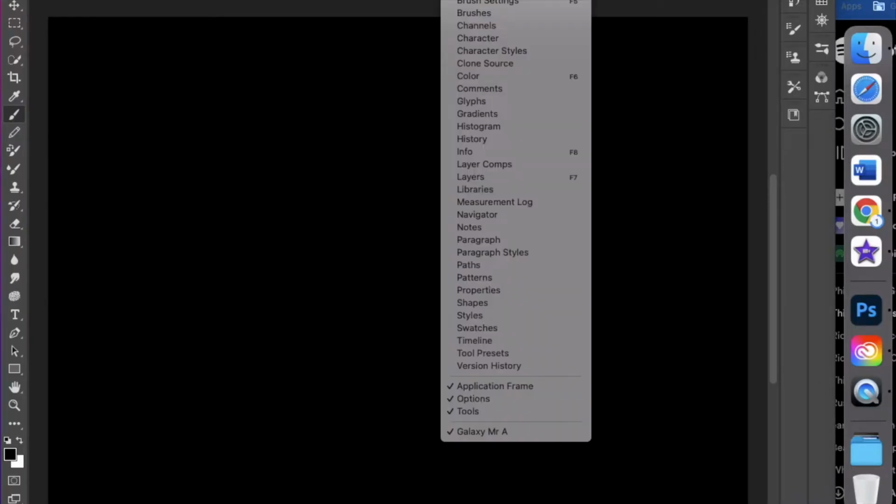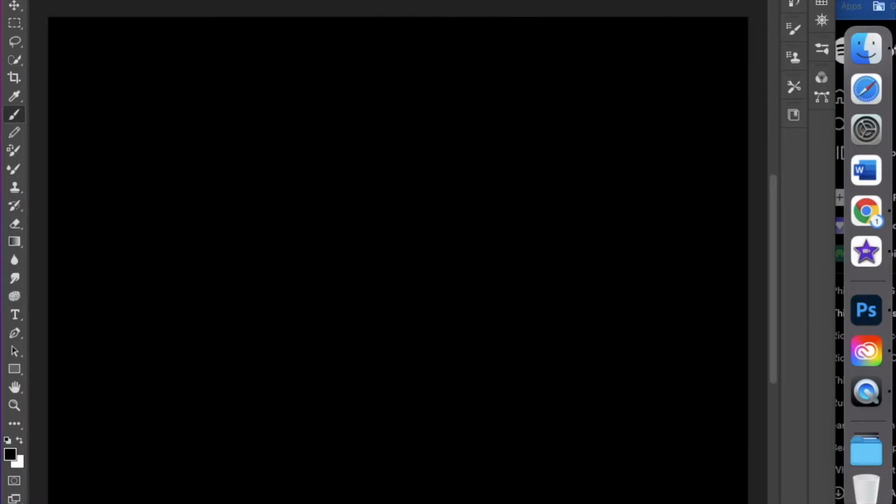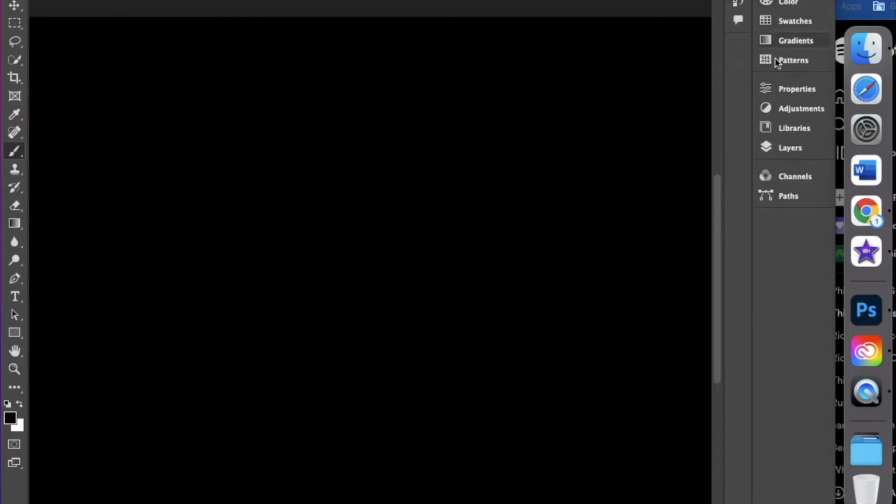Then we're going to go to Window, down to Workspace, and we want to just go to Essentials. There's all these different options, but we just want the essential stuff. We don't need anything crazy. Essentials, click, great. So now we have all of the things we're going to need.